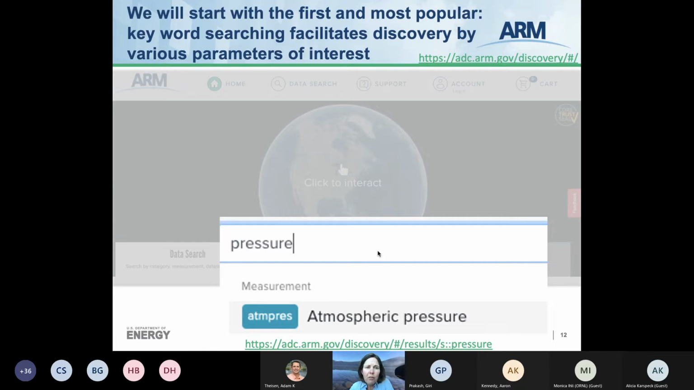So the first and most popular place that people usually start to interact with our data is by doing that type-ahead. So it's very easy to just add in something, some parameter, some variable of interest, and see what comes up. So if you were to type in pressure, you'd find that ARM has a lot of atmospheric pressure measurements available.